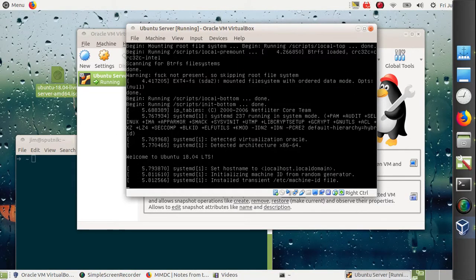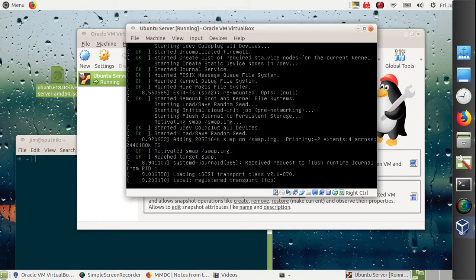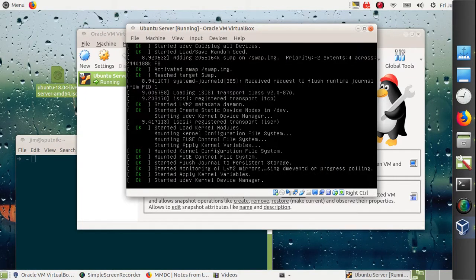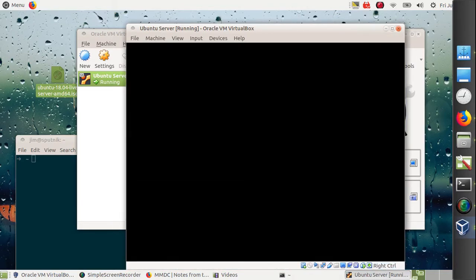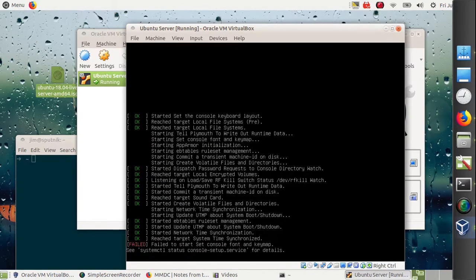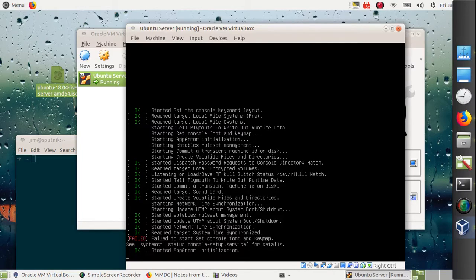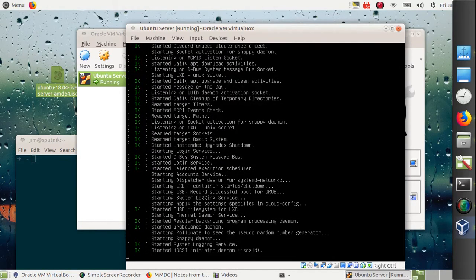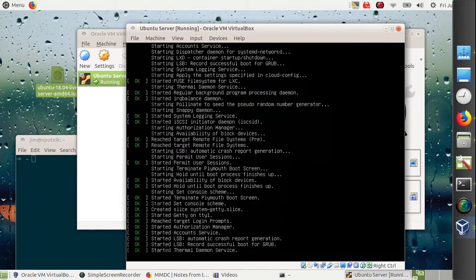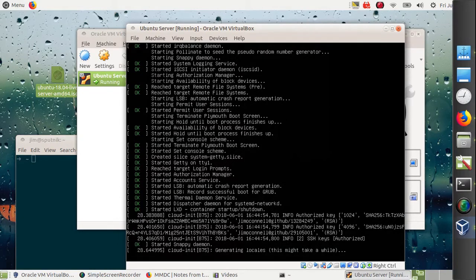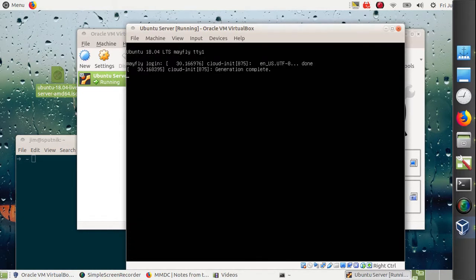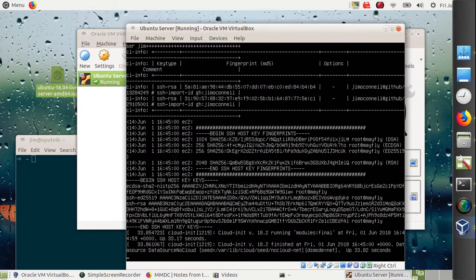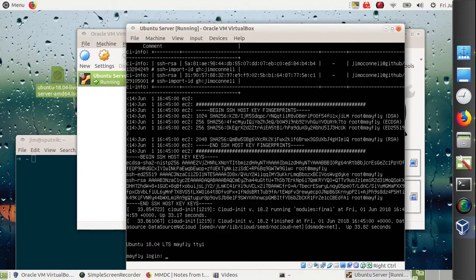As you can see, it's going through a familiar boot up sequence, lots of OKs, an occasional red one scrolls by too fast for you to read. Failed to start set console font and key map. Well, we don't really worry about the console font. Everything else is looking good. Okay, now it's going to give us some information about the keys, SSH host key fingerprints, and all that. But we're going to go straight to the login.